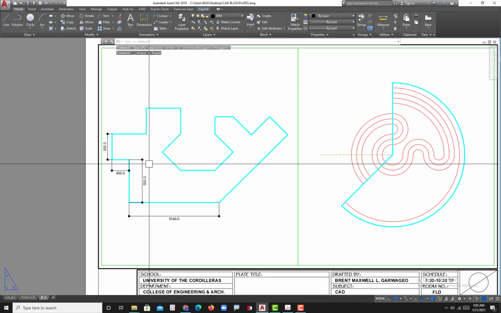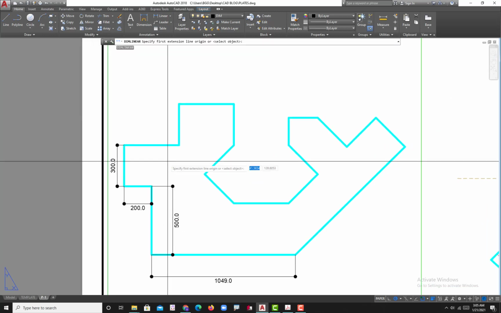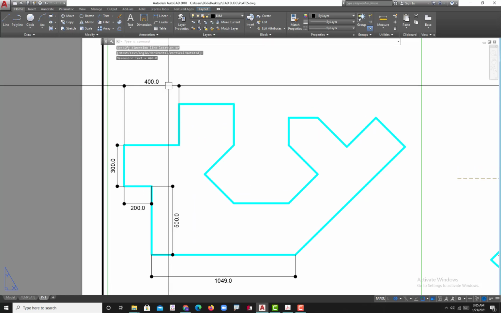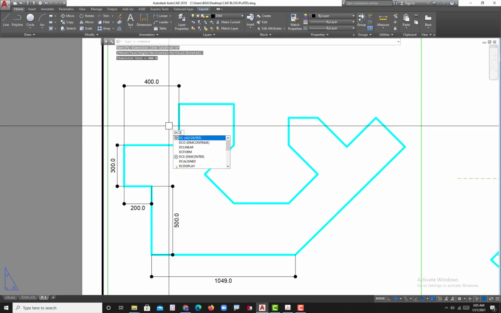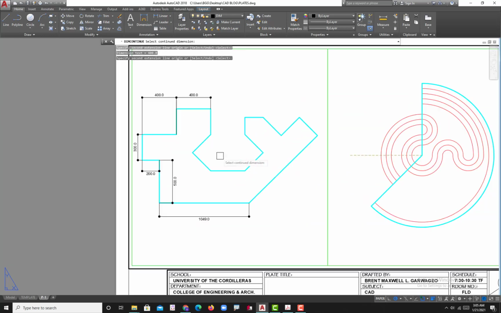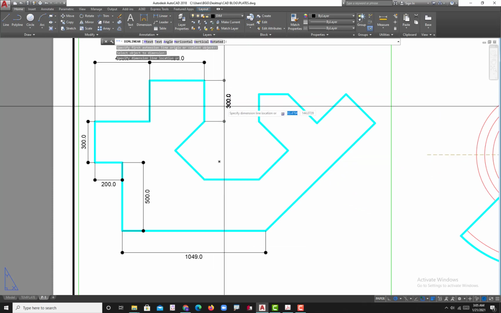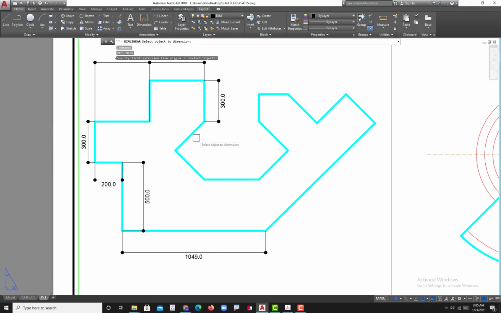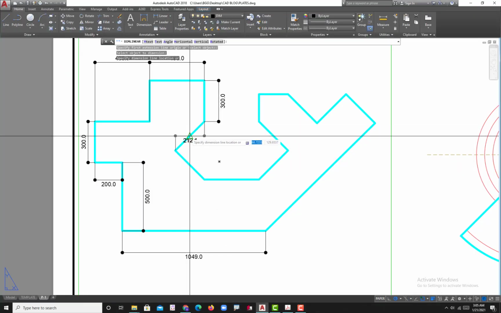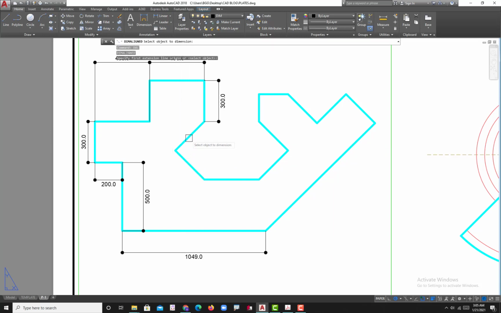And then type DCO, DCO, enter, for you to continuously, no, I will not do that. Okay, so I will go with the first method I've shown you, DLI, select this one, drag, and then type DCO, and then dimension that one. Okay, and then you go back to the second method, DLI, double enter. Okay, there, double enter. Okay, so just follow. This one is aligned, so DAL, double enter.